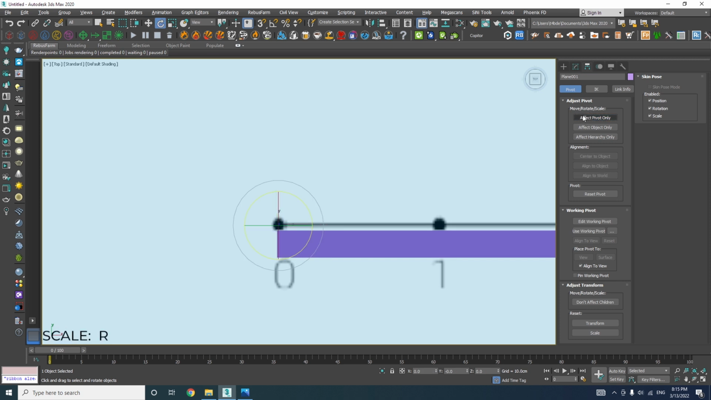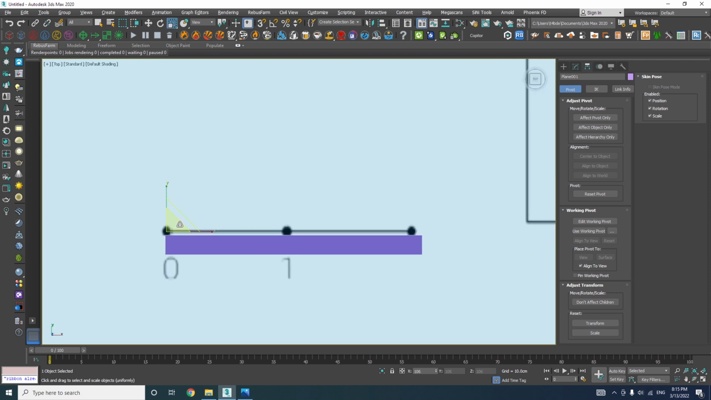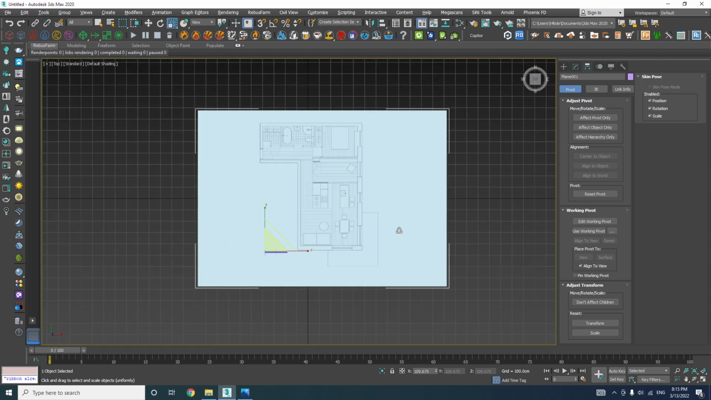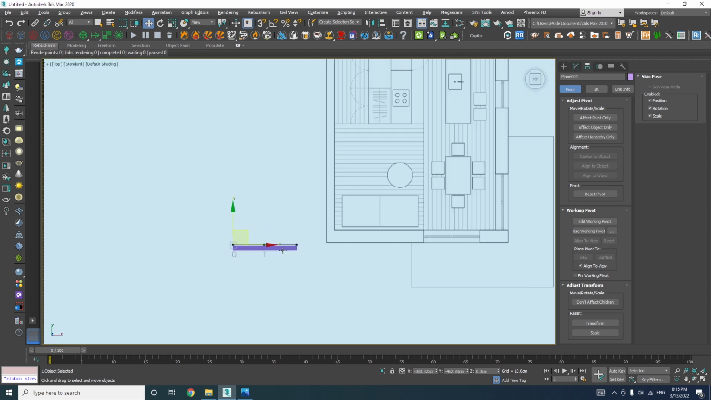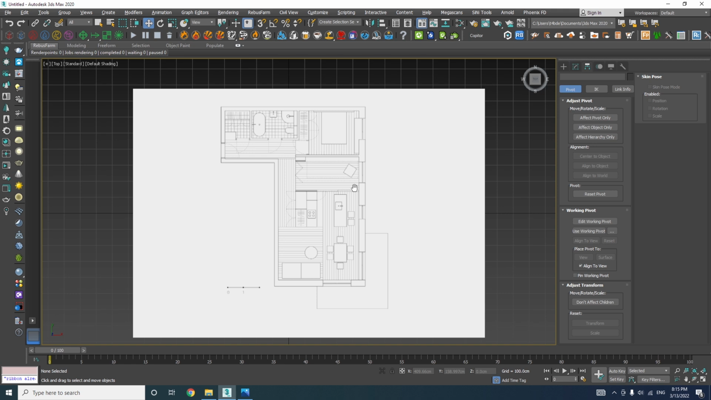Now let's go ahead and select the scale tool or simply press R on your keyboard and scale up the image like so. Okay, we're done with this. We can go ahead and delete the box since we don't need it anymore. Now we can start the modeling.